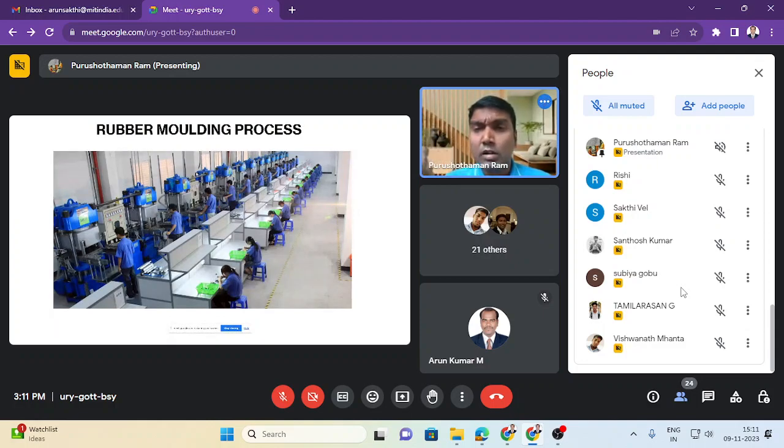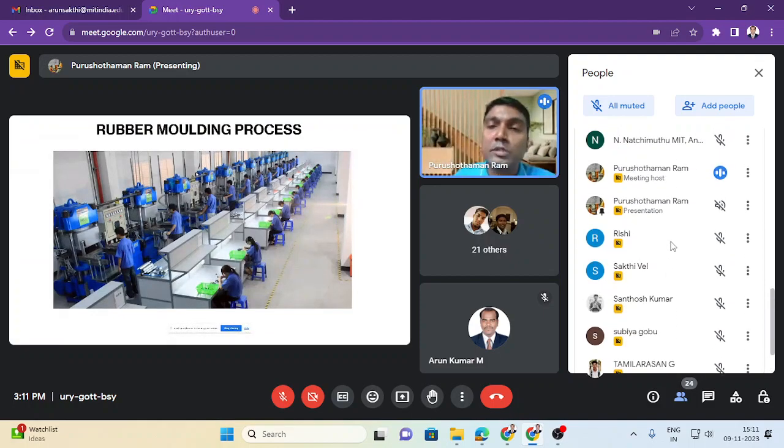Tests such as rheometer, Mooney, hardness, and specific gravity are basic tests done in the laboratory. Then they approve the rubber compound. Once the compound is approved in the laboratory, it is passed to the next stage, blank formation. In blank formation, depending upon the product, they cut the rubber compound into different shapes and sizes.